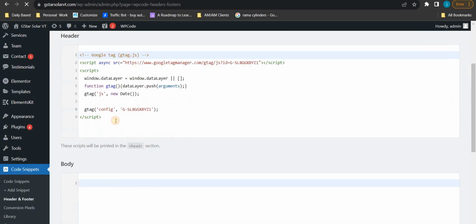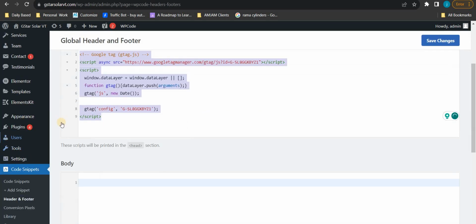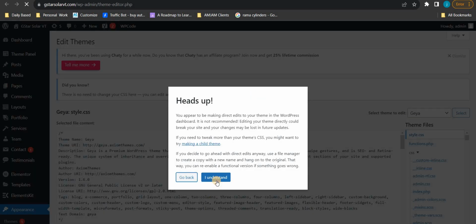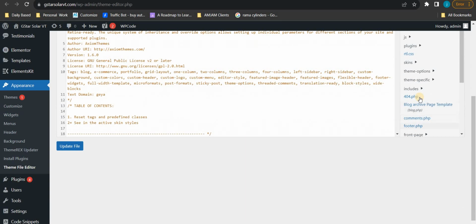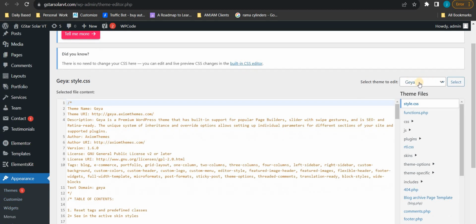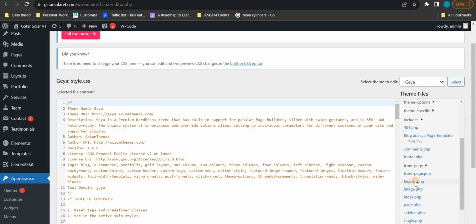No, what you can do is copy this code and go to Appearance, Theme File Editor. Instead of adding a plugin, since for a single plugin there are multiple files, you can just go to the theme file editor and select the theme from there. You will see a file that is header.php.